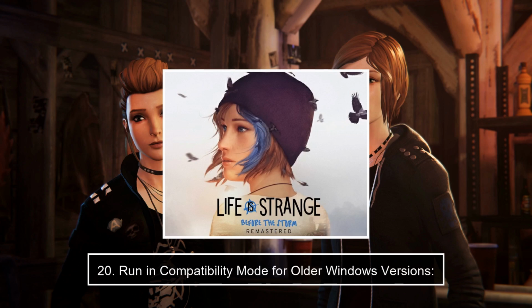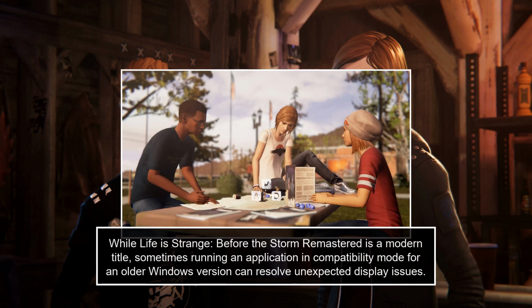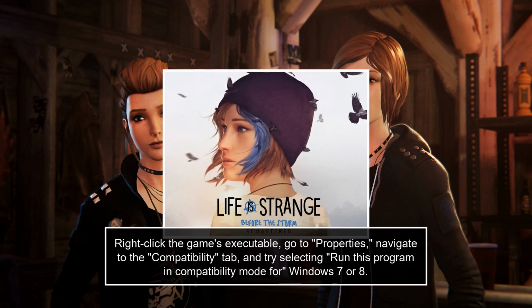20. Run in Compatibility Mode for older Windows versions. While Life is Strange: Before the Storm Remastered is a modern title, sometimes running an application in Compatibility Mode for an older Windows version can resolve unexpected display issues. Right-click the game's executable, go to Properties, navigate to the Compatibility tab, and try selecting Run this program in Compatibility Mode for Windows 7 or 8.